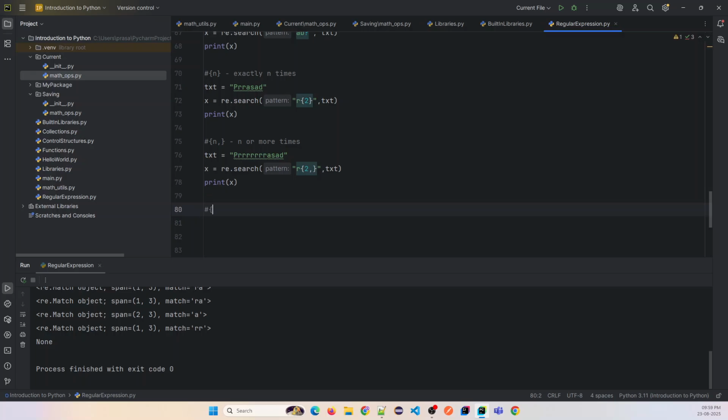I can have n, m as well, right? So n comma m. This is to check between n and m times. Okay, so let's take an example of it. I'm going to modify txt with PRRASAD.